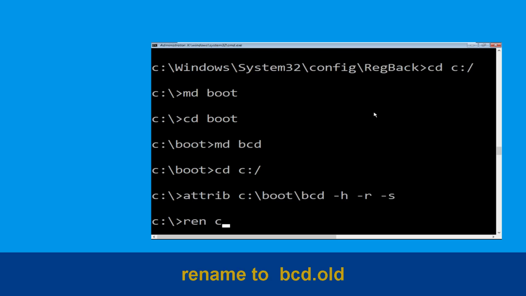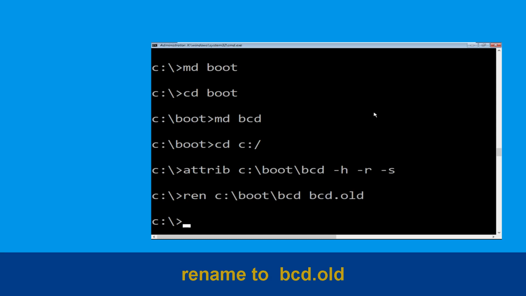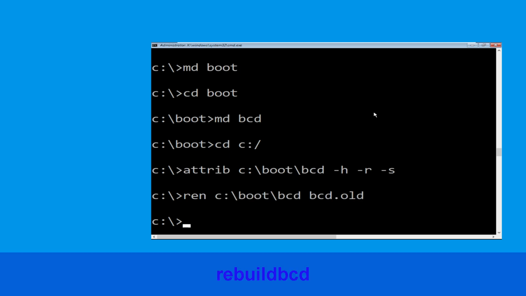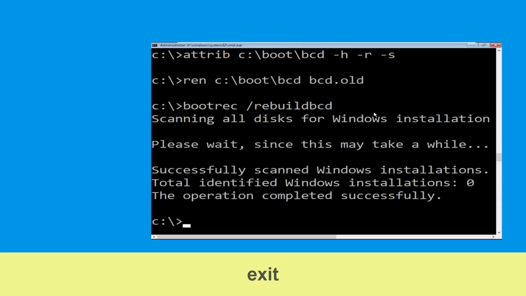Now execute this command. Type ren c:/boot/bcd bcd.old, then simply hit enter to execute this command. And once done, let's move to the next command. Type bootrec /rebuildbcd and hit enter. Type exit and hit enter.